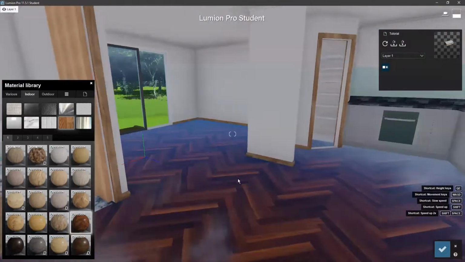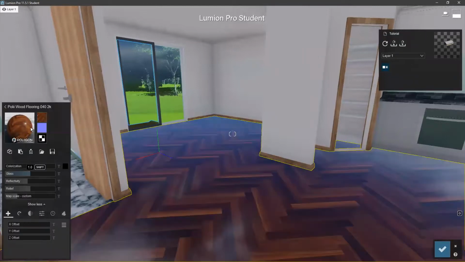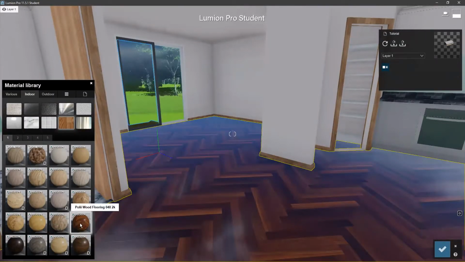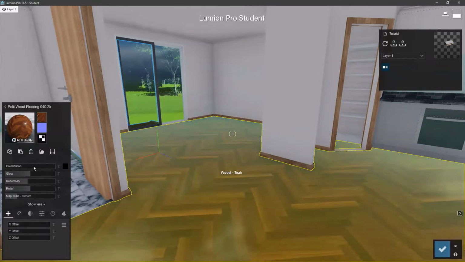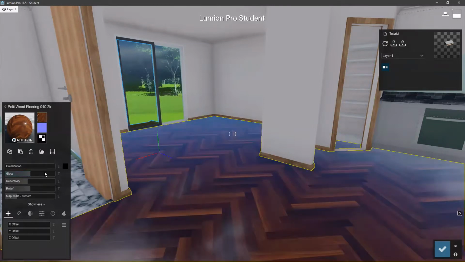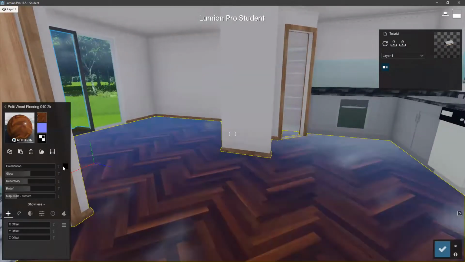Okay. And if you'd like to change the color or the glossiness or anything, you can just double click and it'll open up a more advanced customization, and you can change these settings to how you see fit. So for example, if I want this to be a bit lighter, I can change the color to white and just increase the colorization a little bit.